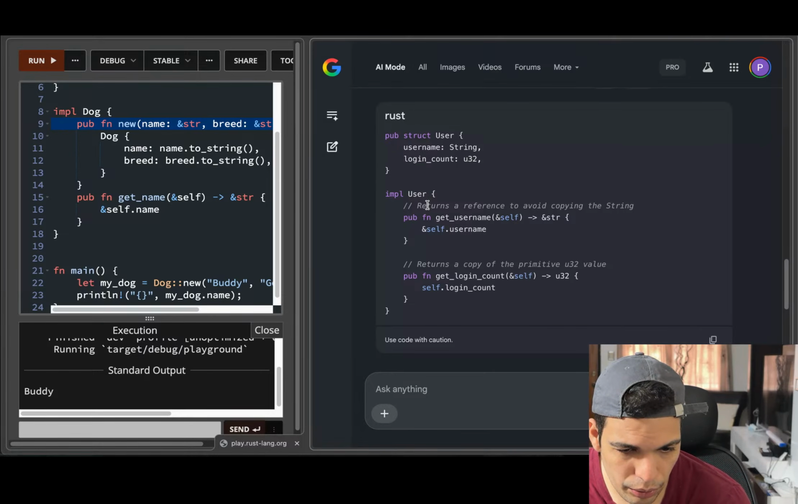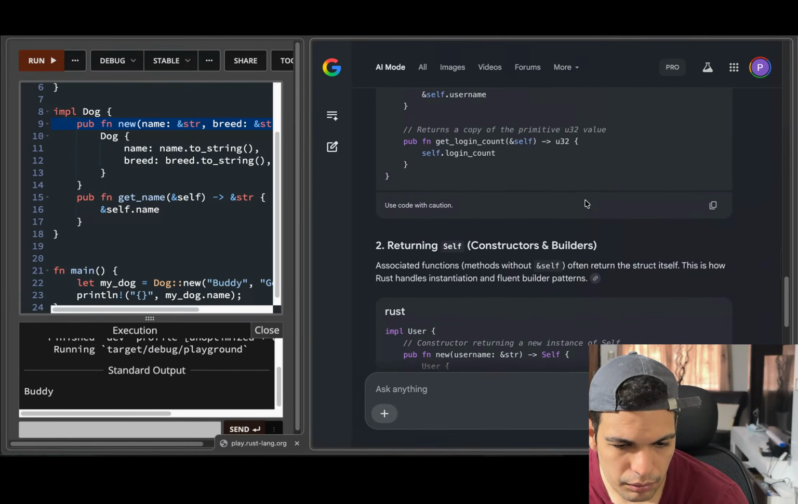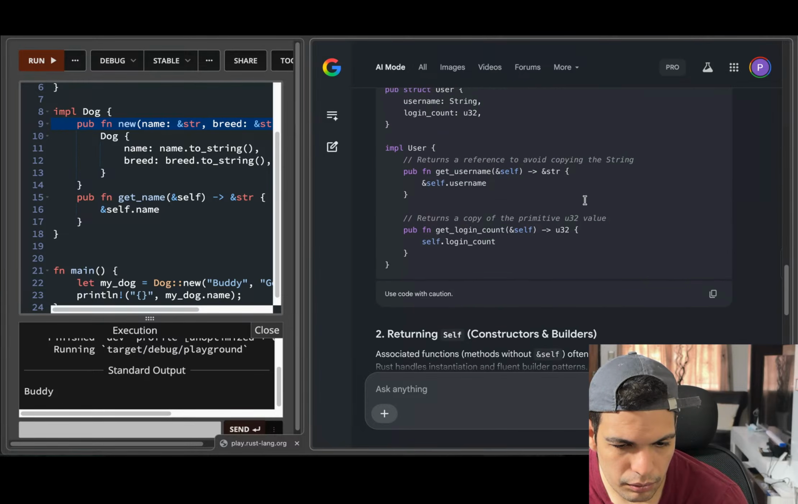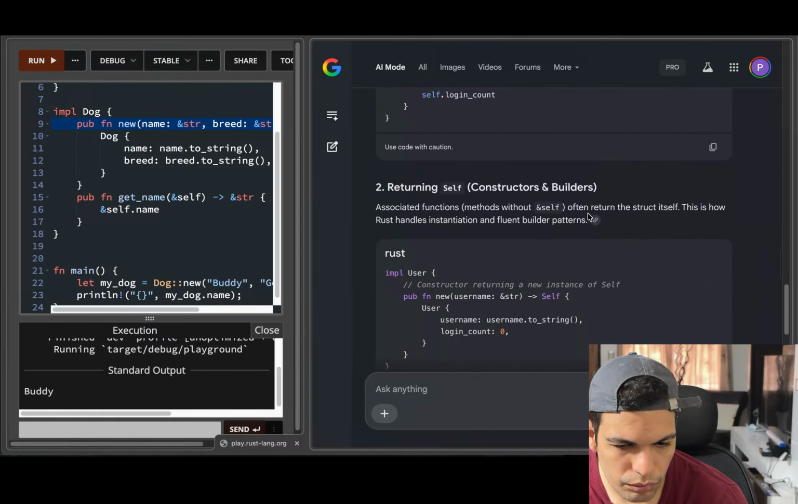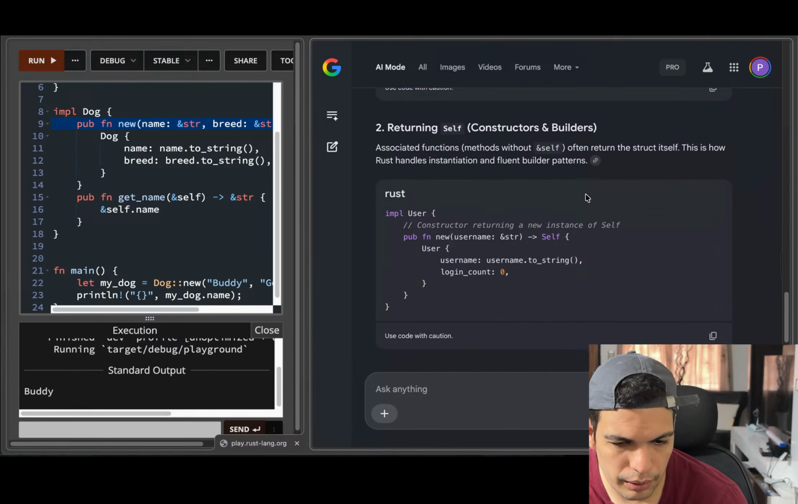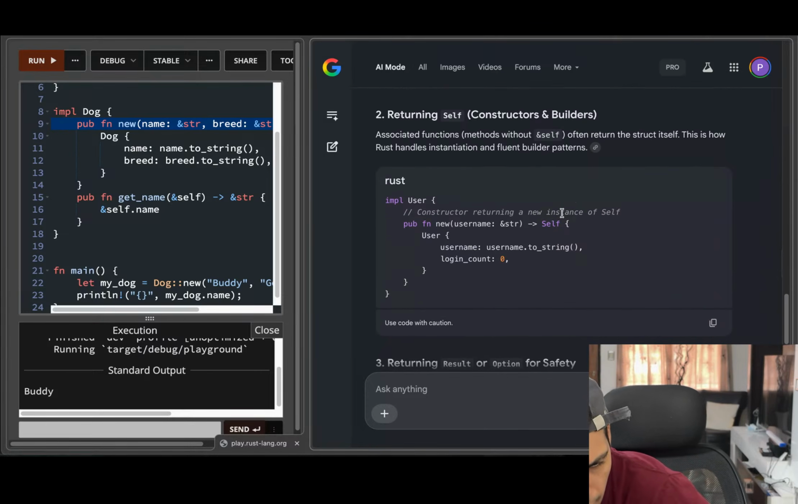So defining the username and login account. Implement a user, which I already know. The public function get username and self username returns a copy. Returning self constructs builders. Okay, implement user, a new user.